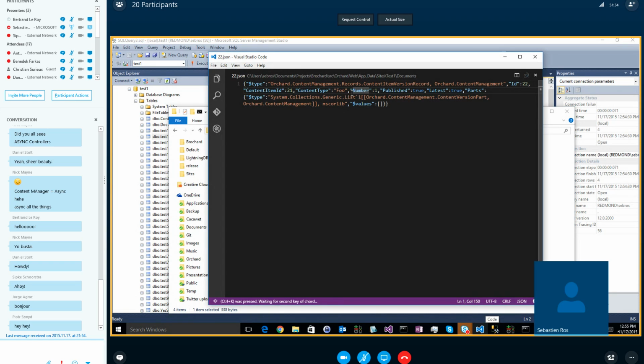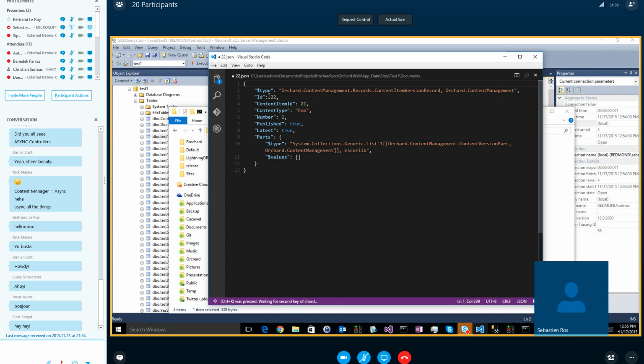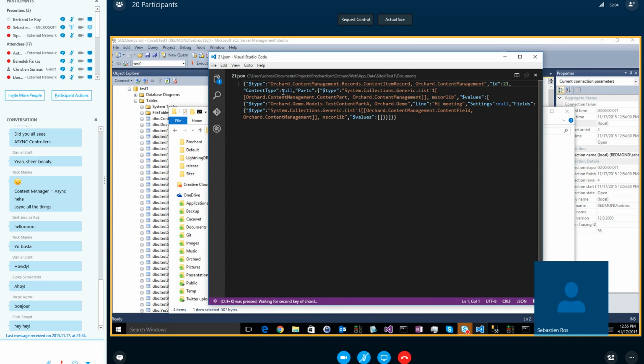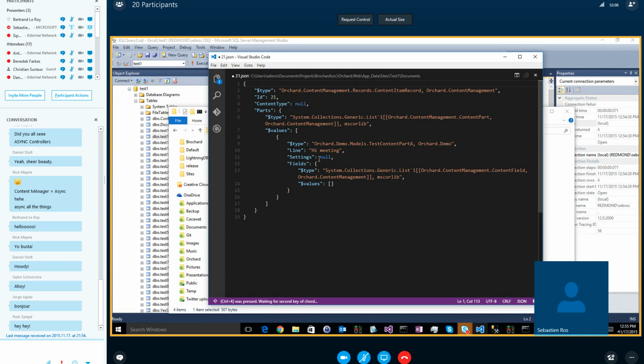Control K, no, so it's not like Visual Studio, it's this thing, and you will see that in parts there is nothing. Oh, that's obviously there is nothing because the content is in another document, which is 21. I will explain. And you should see hi meeting here.